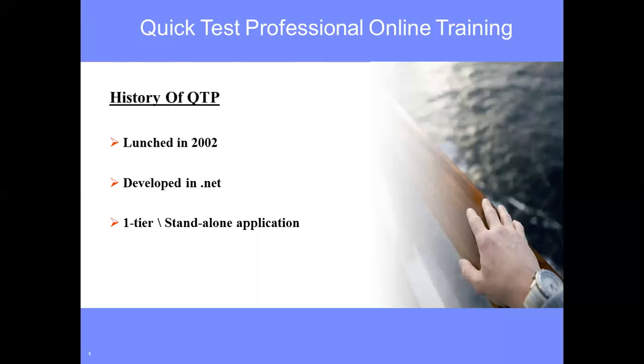I mean, the companies are using 12, but 12.5 is also available as a beta version to download. You can go to the HP site, you can go for 11.5 also. The beta version is going on.